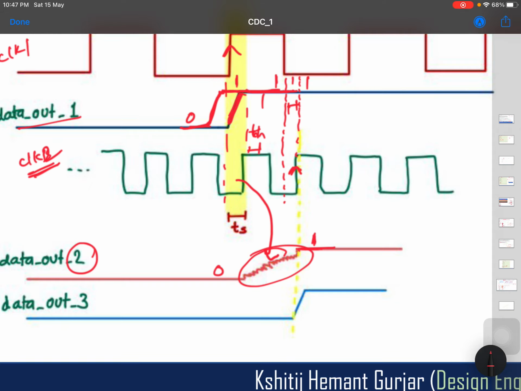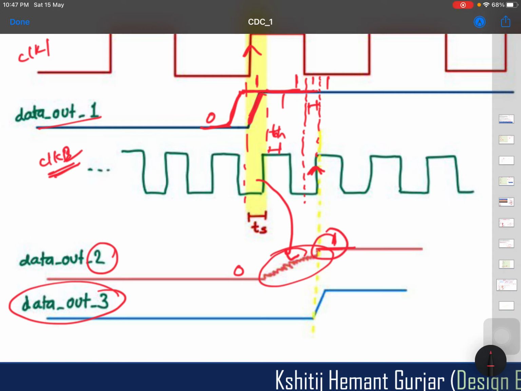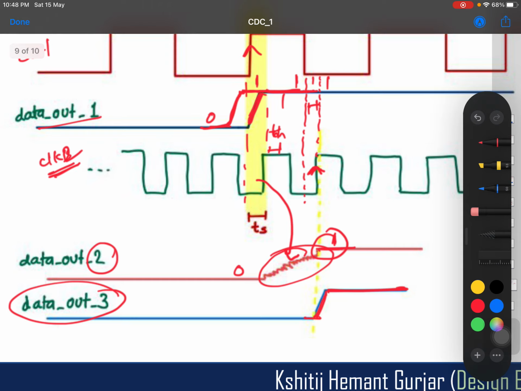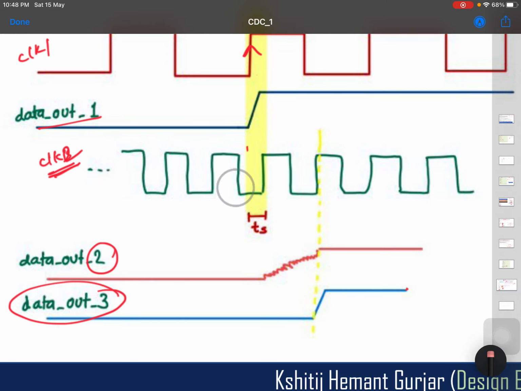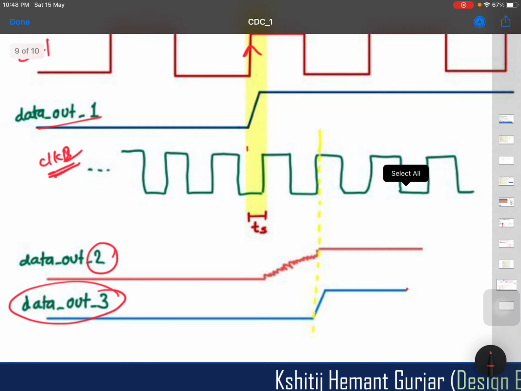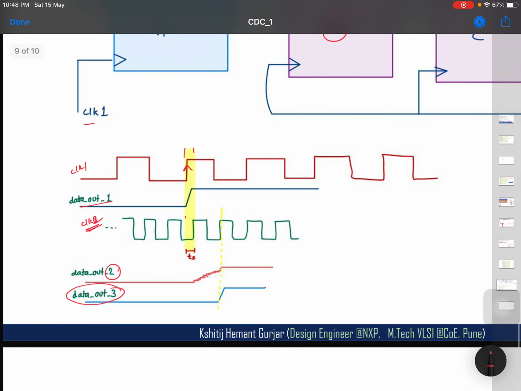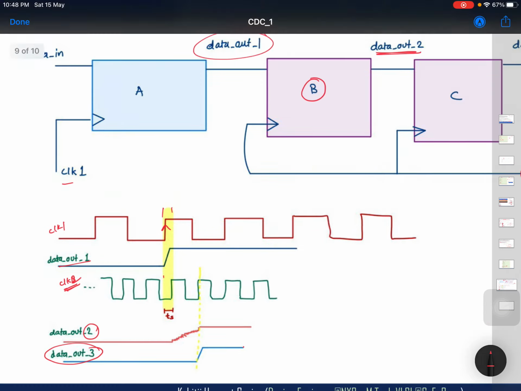So as this is stable at 1 at this time, or we can say at this positive edge of clock 2, the data out 3 can easily take this data out 2, right? So it can take it, and there is no issue in the data out 3 at the output side. So there is no problem at that side when we have introduced one flop in between. That actually eradicates your CDC problem, but still there are some drawbacks of this. But from a basic point of view, this kind of thing eradicates your problem.